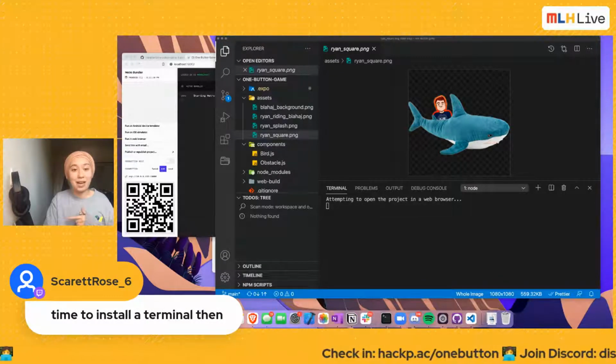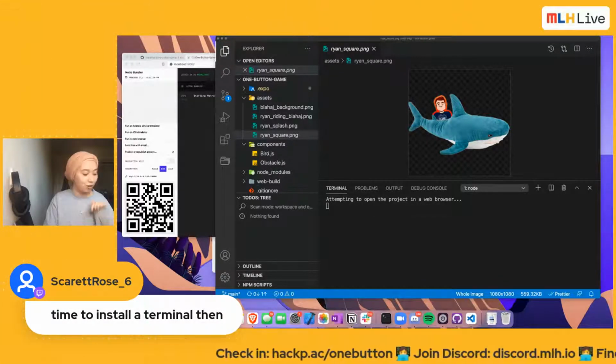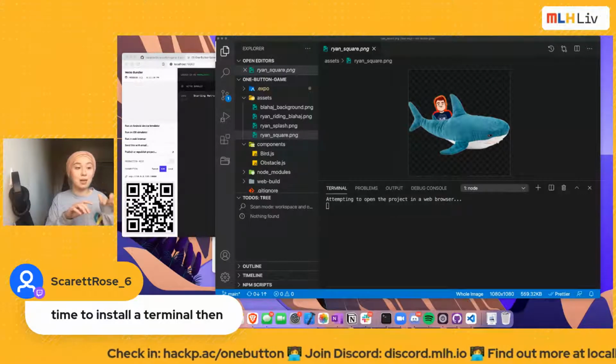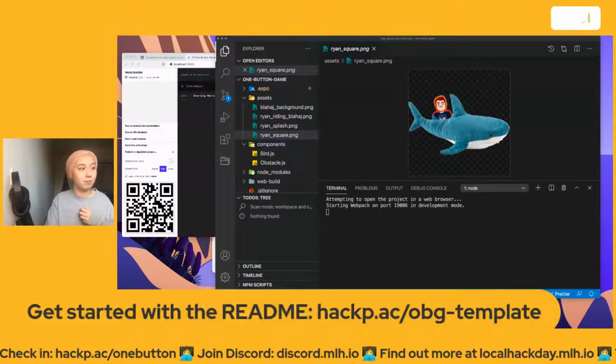Scare, if you have a Mac, if you do command space and you type in terminal, you should already have a terminal on your Mac.